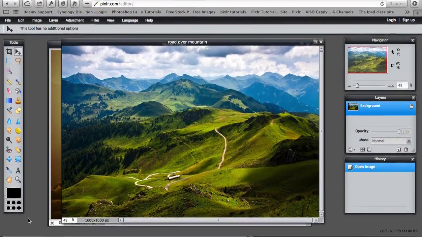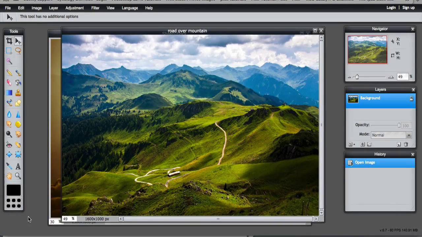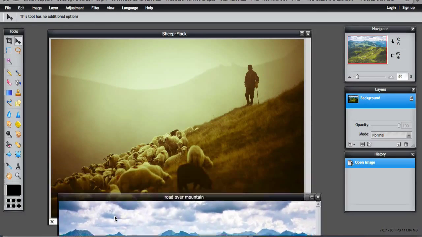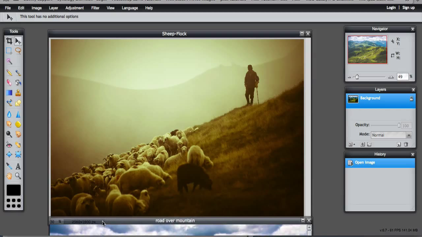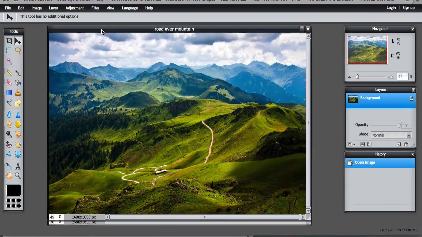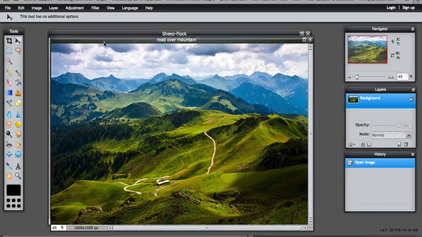Now you don't have to have an image that has a silhouette. You can have two images that tell a story or have some connection and blend them together. And here I've got a mountain, road over a mountain, together with some sheep. And the sheep has got some sort of silhouette to it, but I'm going to try and blend those two. So the road over the mountain will be the background image.